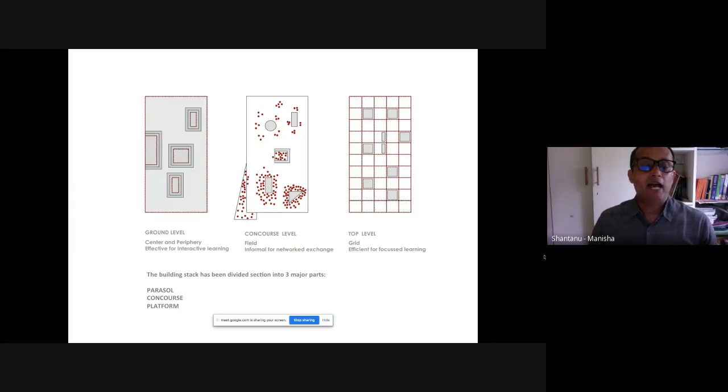Looking at the lower level, the institute had a center and periphery organization for effective interactive learning. So it's more the spaces of the general body meeting, the canteen. A lot of spaces like that at the lower levels. At the mid levels, the concourse level, it was more like a field organization for informal network exchange. And at the top level, it was more like a grid for efficient learning. That is your studios and your classrooms, which is actually the parasol on top.